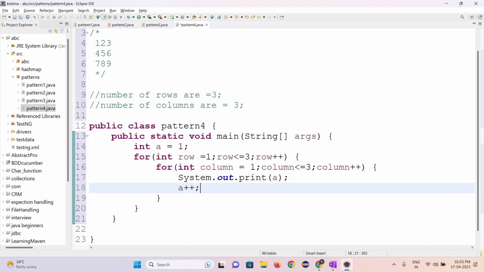I have explained in detail about the loop. Just go through it; I'll keep it in the description also, you can go to that. Okay, so column will be equal to 1. Column is less than or equal to 3 is true, so the system will print a. What is the value of a? The value is 1. So now it will print 1.